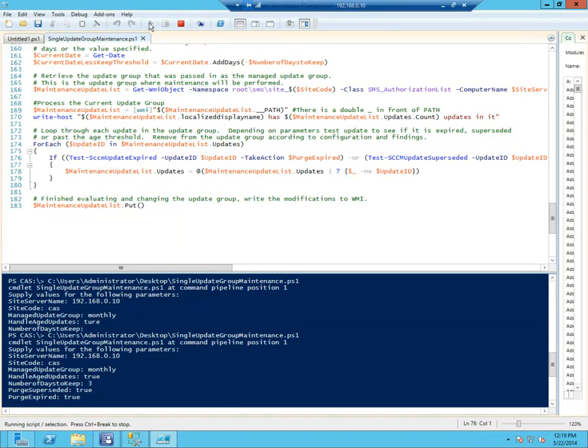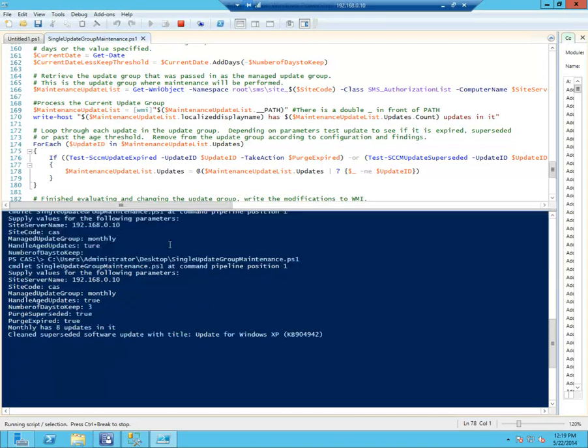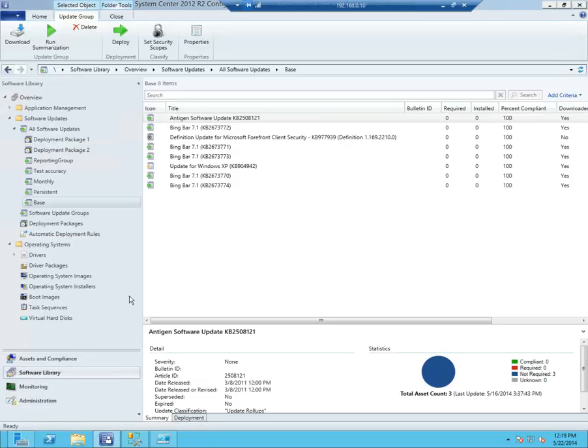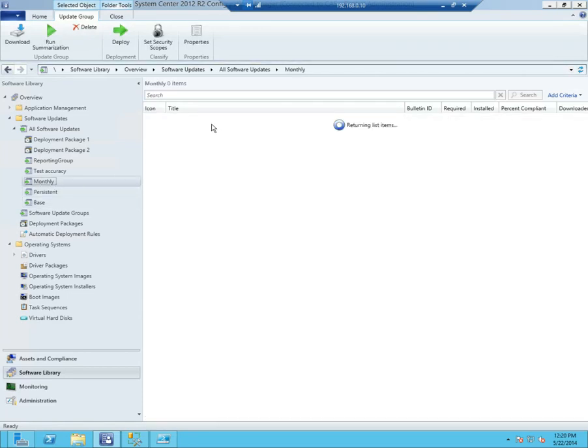And so off to the races it goes, connecting up, and we'll take care of the maintenance, right? Clean superseded update. And cleaned expired. So I didn't actually hit the age threshold, which is fine, but I did remove 2 updates from this group. So this is the set that I put in there, which is 8. So if I look in monthly now, I should have 6.